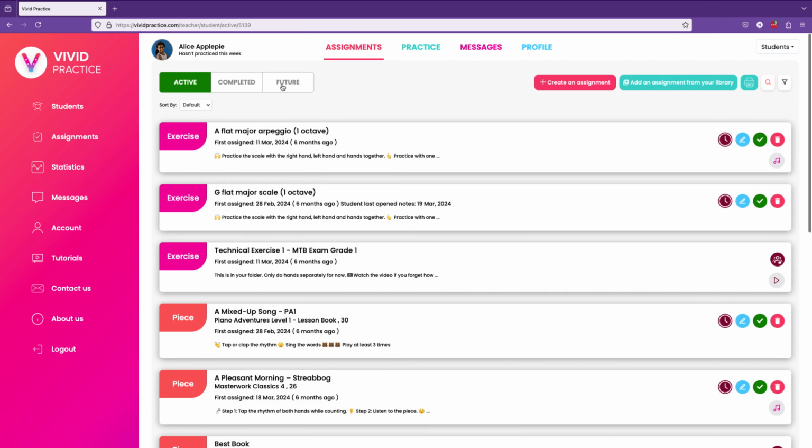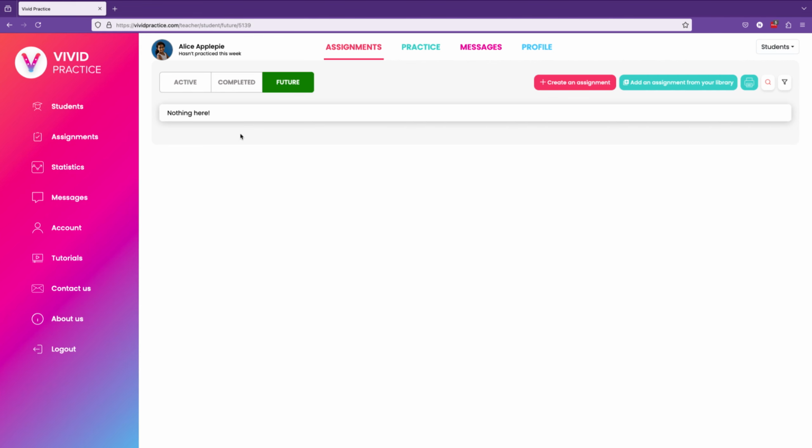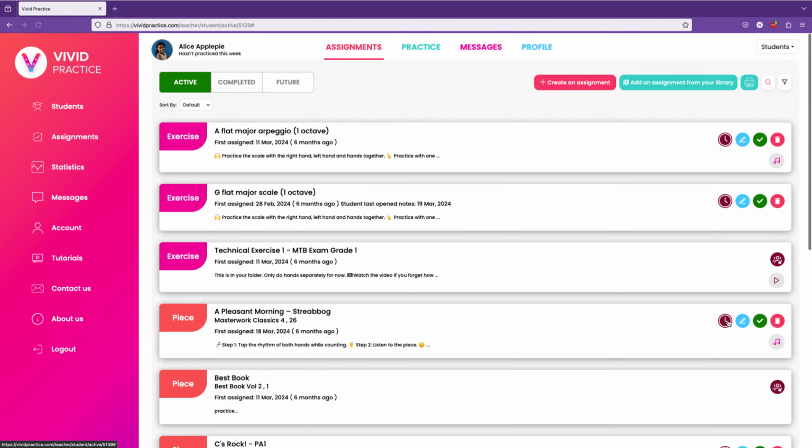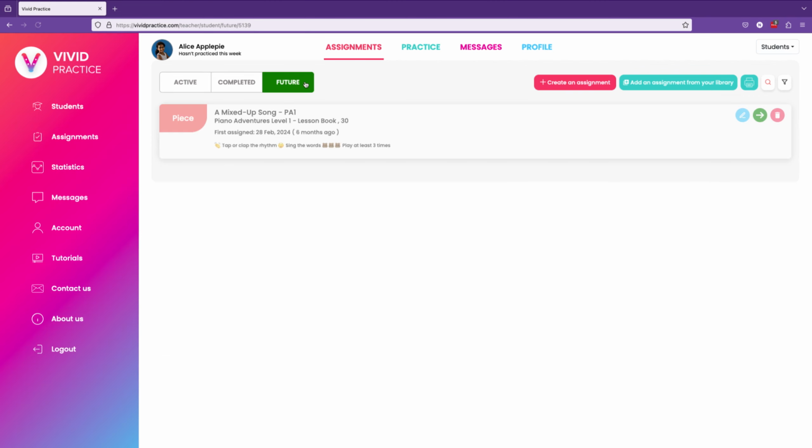We also have a third tab here, future. This is for your planning. There's nothing here right now. Let's say that I put a mixed up song in here during the lesson, but actually we didn't end up getting to it because we got sidetracked by something else. Well, I can quickly put that in the future tab using that dark red clock shape. And now it shows here. So this is just for me to plan it. Nobody sees this. It's not marked complete, and the student can't see it. It's only for us.